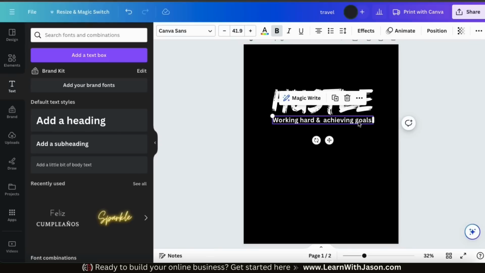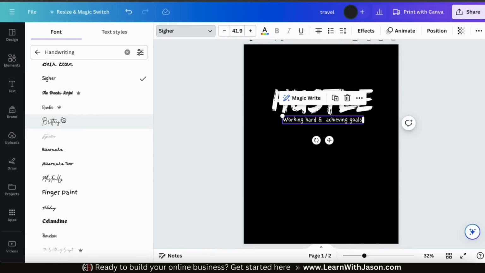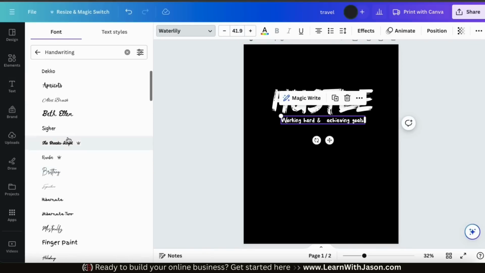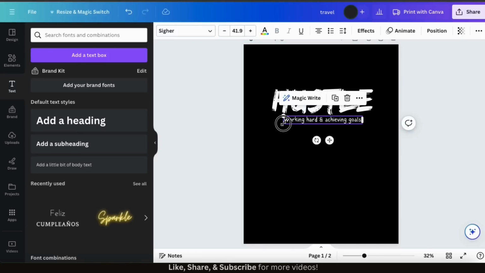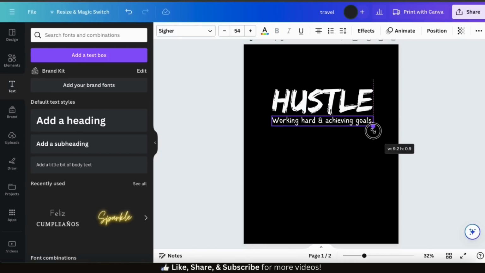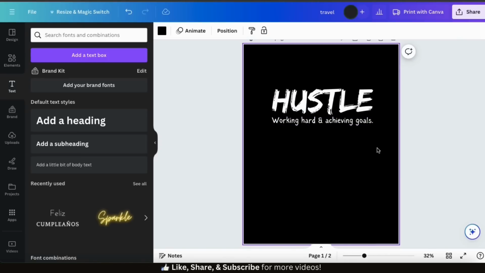Let's go ahead and select the font for my second text element as well. For my second line of text, I'm going to use a different font. And then let's resize the text to line up with my top text. There we go. So here's a simple text design that we could use for our t-shirt, but let's see if we can make it even better.